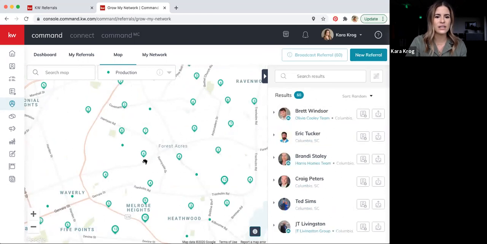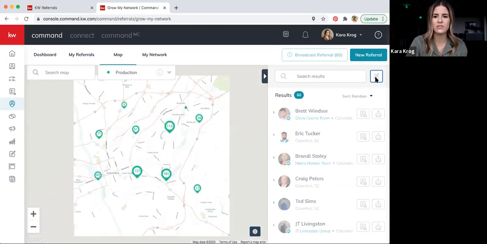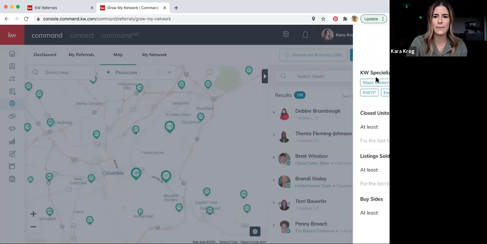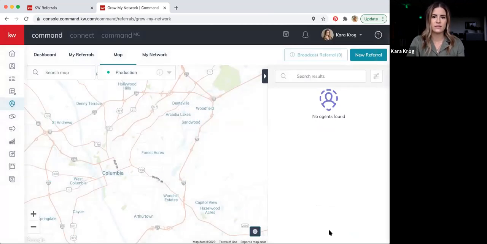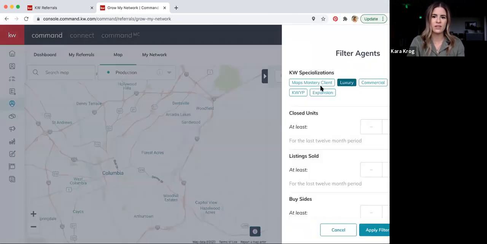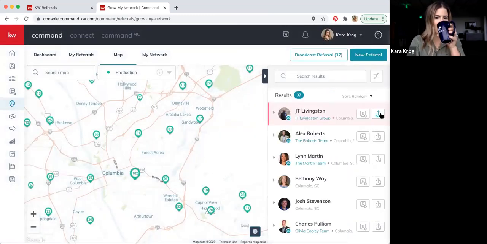I think actually, if I zoom out, but then I apply some filters. So let's say I only want people that specialize in luxury, and I want them to have closed at least 8 units. Nobody in this area. Not a very luxury area. Maybe I'll take the luxury filter off. There we go.